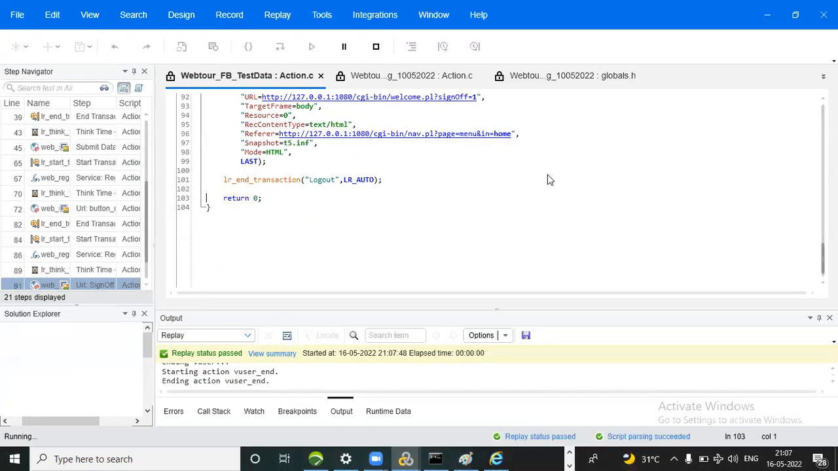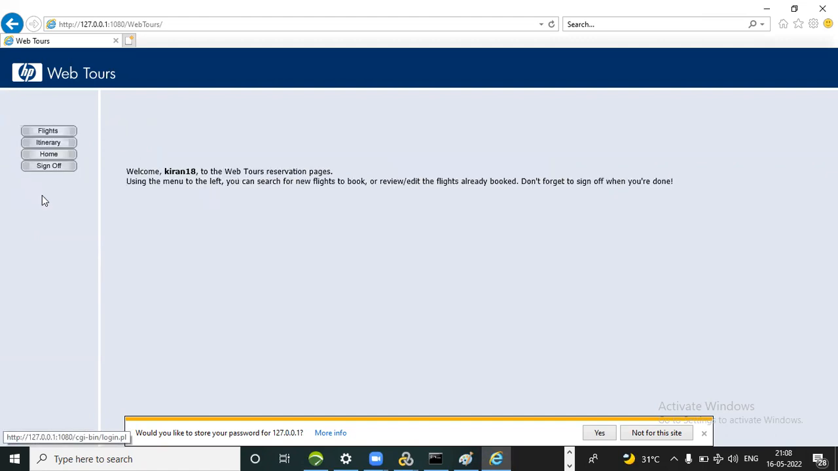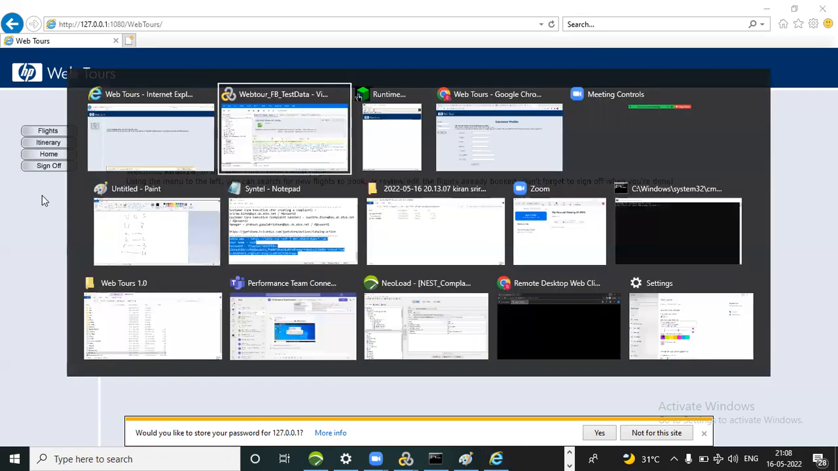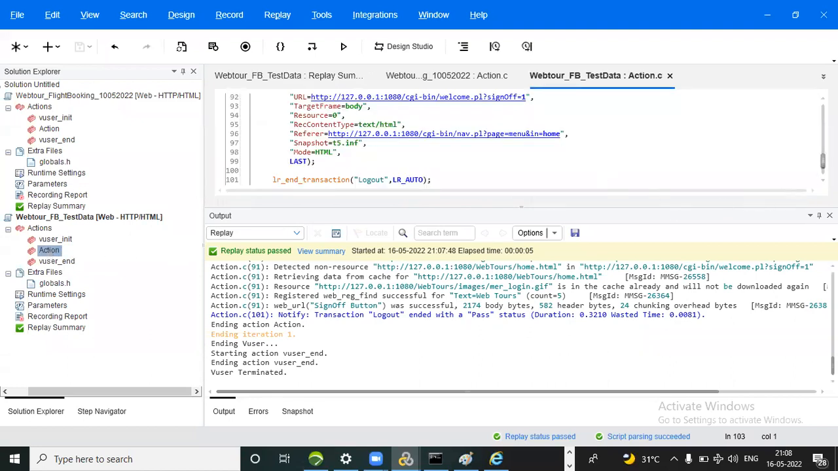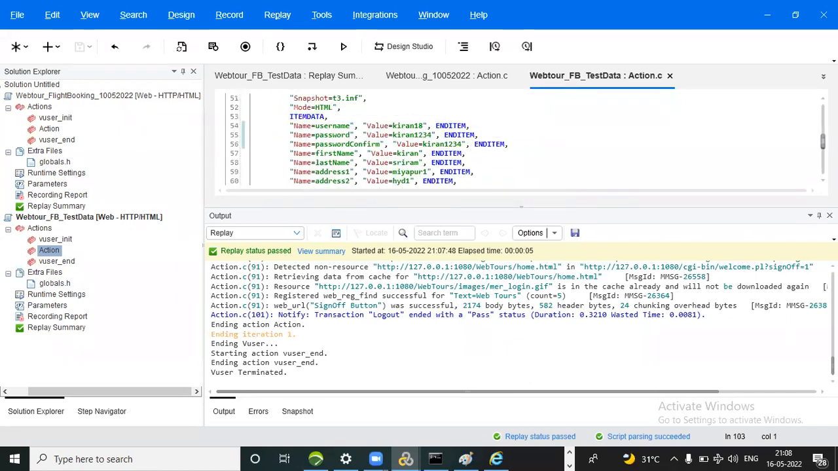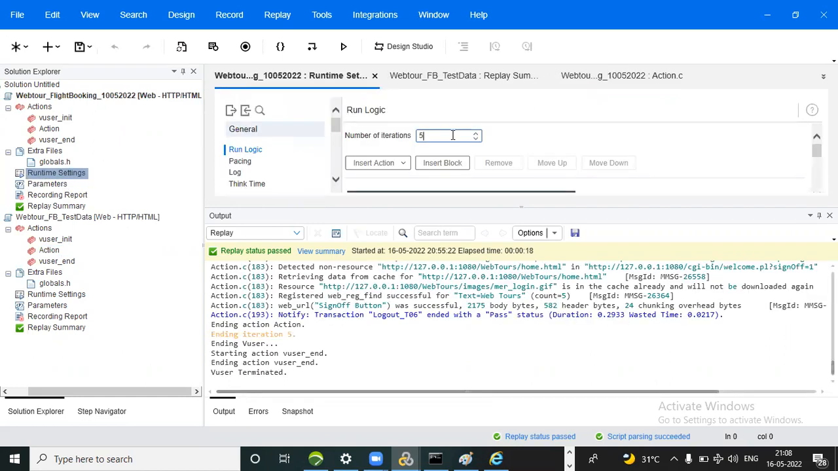See, now it is done. Now we can go to the application, Kiran 18 and Kiran 1, 2, 3, 4, right? Click on this. See, through script, it worked. We created the username and password. So what you guys should do is go to the script and create parameters. No need to enter manually like I did here, but you need to do the parameterization. Keep in that sheet how many users you want, and execute the number of iterations. You can go to the runtime settings and give 5 or 10 iterations and execute.